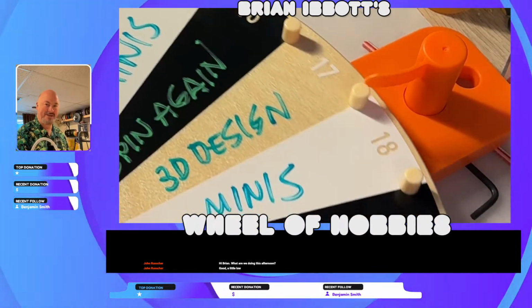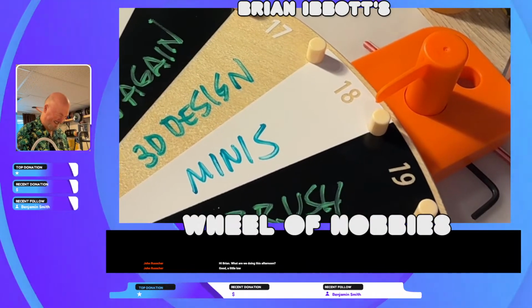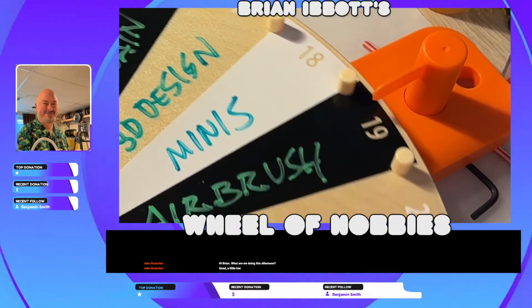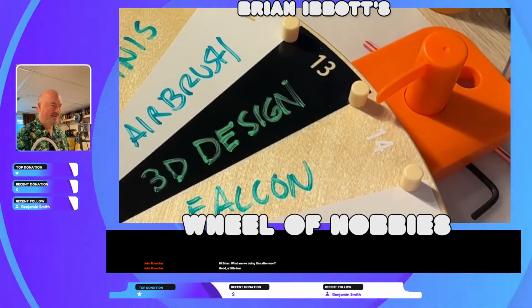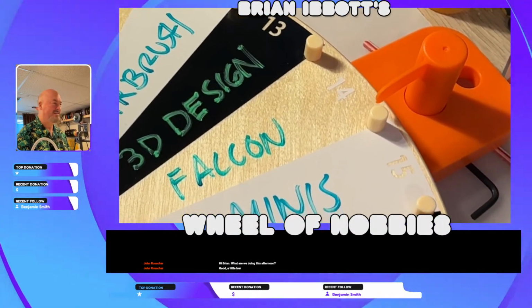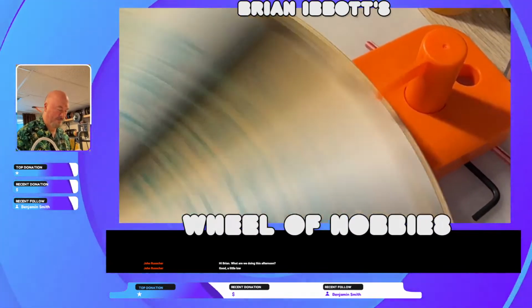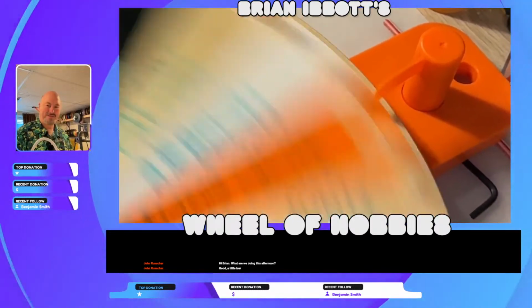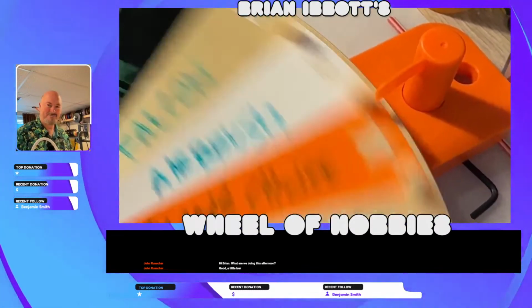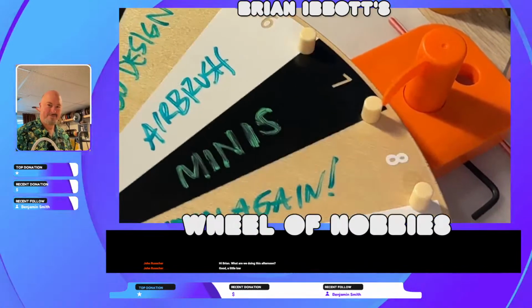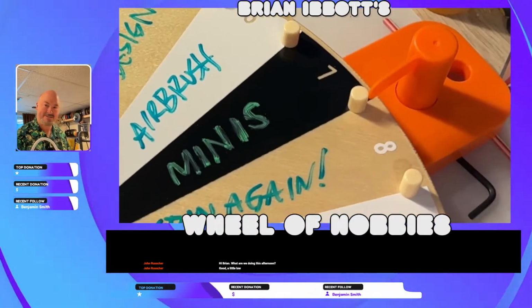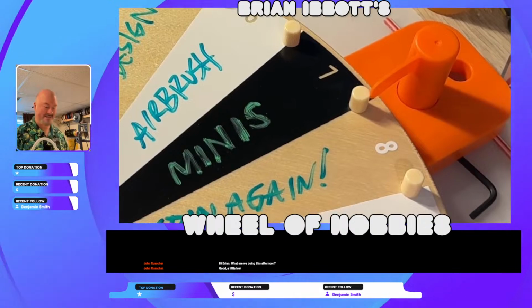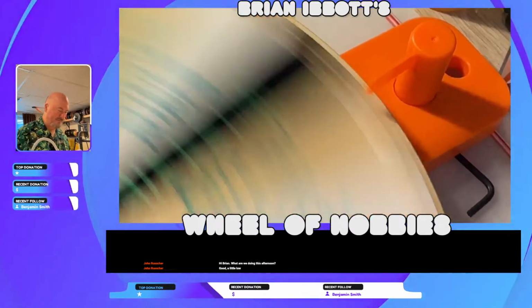All right, well, let's see. We're going to spin the wheel here and actually see what... This is really funny that I can actually do this right here. Airbrush, Millennium Falcon, 3D design. What I don't have on here is video games. I need to fix that, but let's see what we get here. Looks like spin again. If I wiggle this, it is not fully settled in minis, so we're going to spin again.